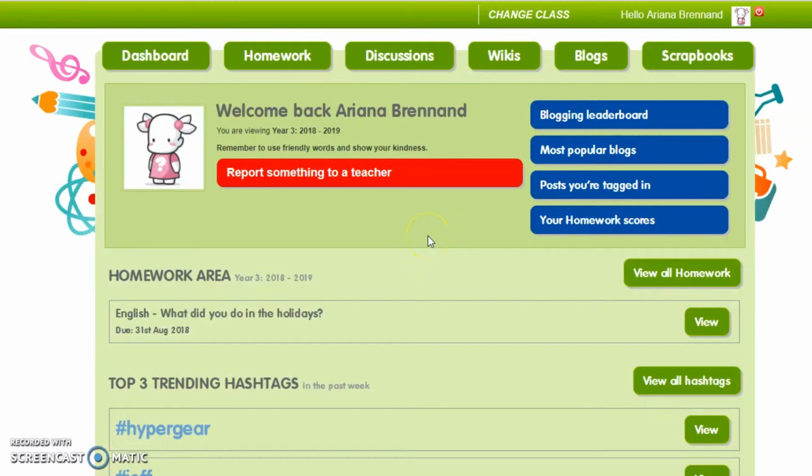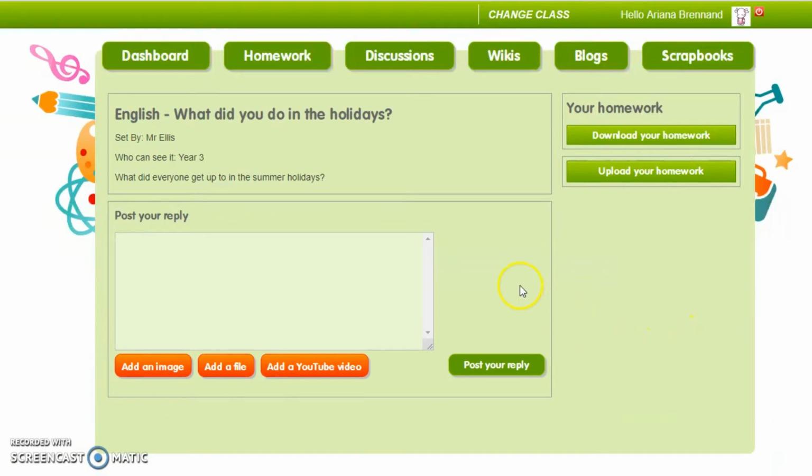Once the pupil has logged in, they will then see the homework set here, so click View. You can then see the homework here, so they can download it here and upload their homework there. You can also post replies here.